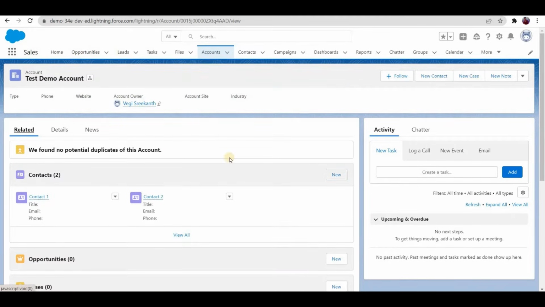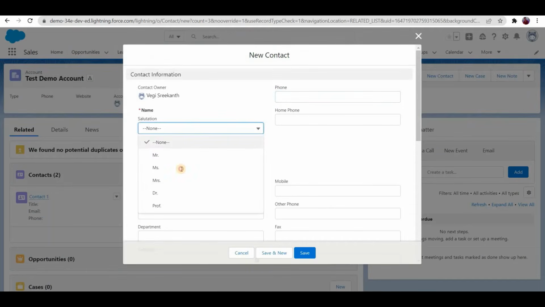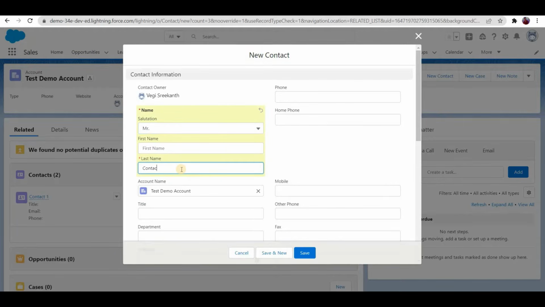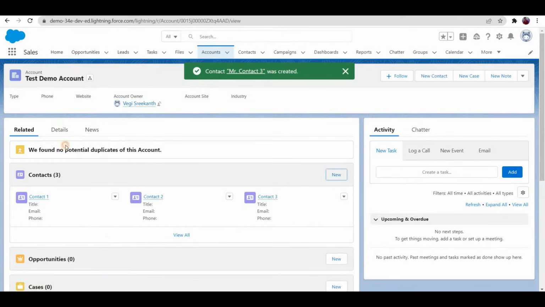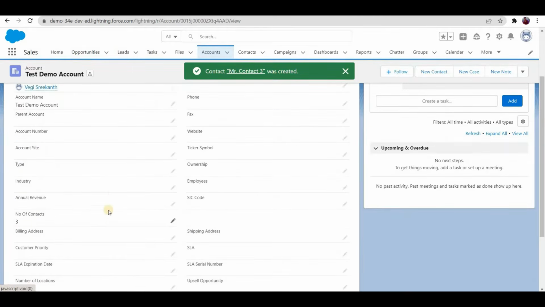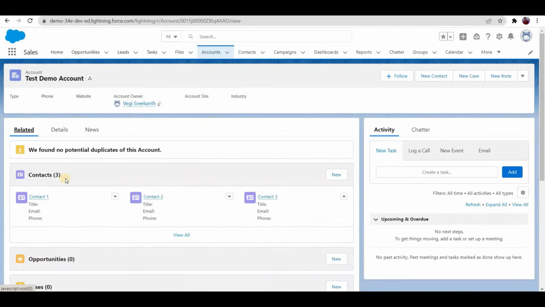Again go here and then click on new and then contact 3. Save. See, the size is getting incremented. If you go back to related list, see here also you can actually check the size of it. But this is just for demo purpose. So that's the reason we are doing it.